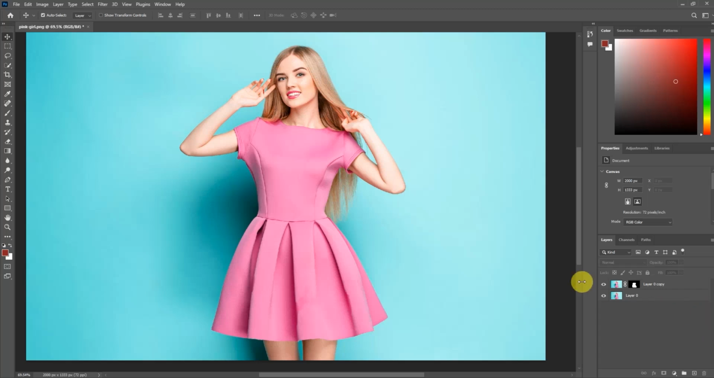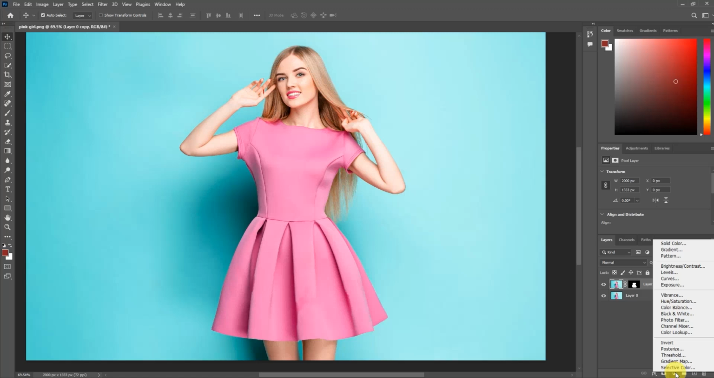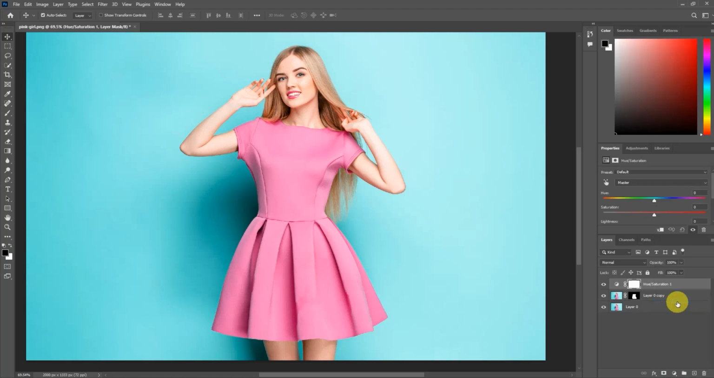So what you have to do is simply click on the image, then create an adjustment layer by going down here and taking Hue and Saturation. Simply click on that. Then pick this arrow over here and click on the dress where it is the brightest. Let's say for example over here.